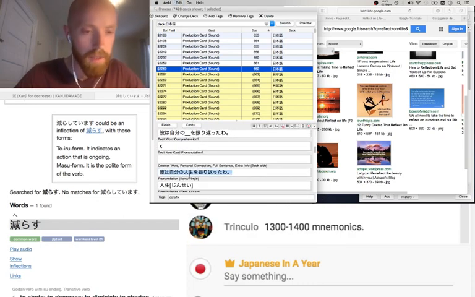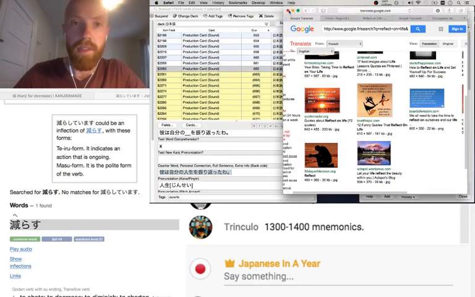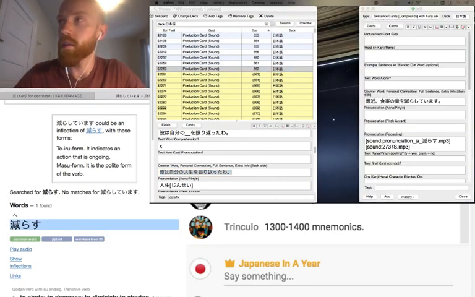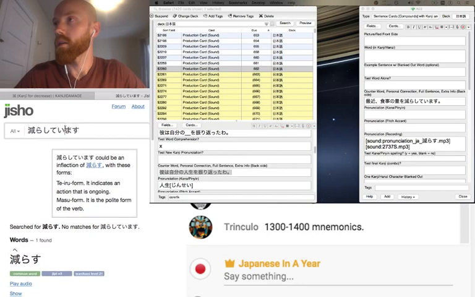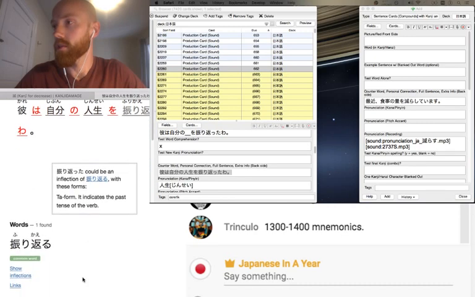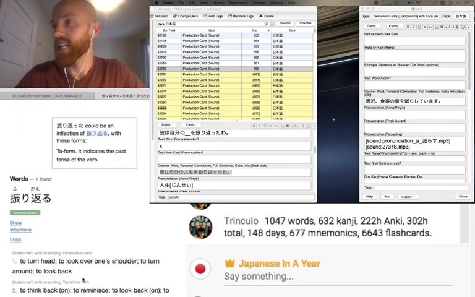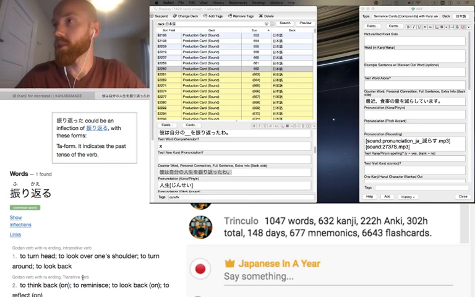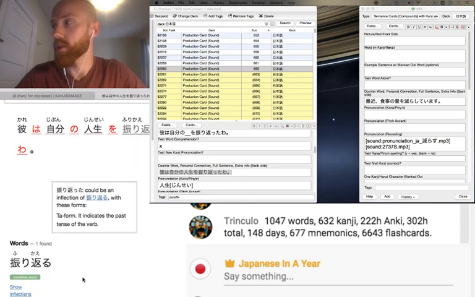Now, let me see if there's any other words I can learn from this sentence that I don't know already. Just this one at the end. So what is that? To turn head to look over one's shoulder. Interesting. All right, let's learn that.